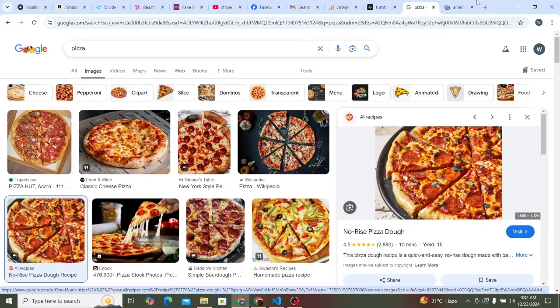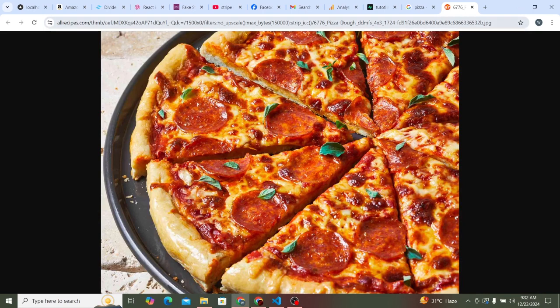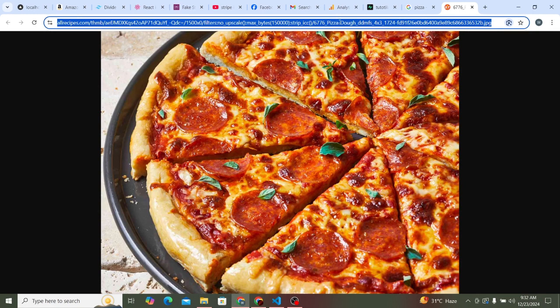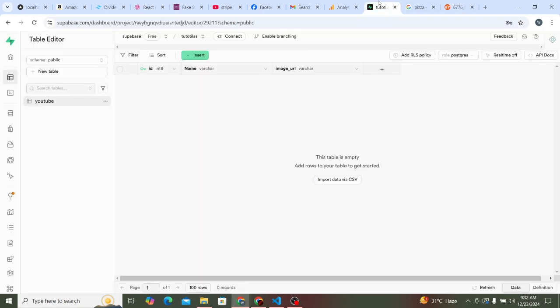Okay, open it in a new tab. So this is the image I want us to display on our screen. Now when we open our Supabase, since we want to insert rows into our table, you click on insert.